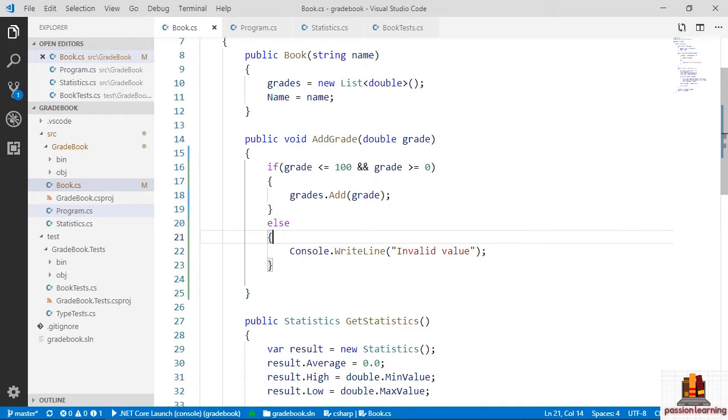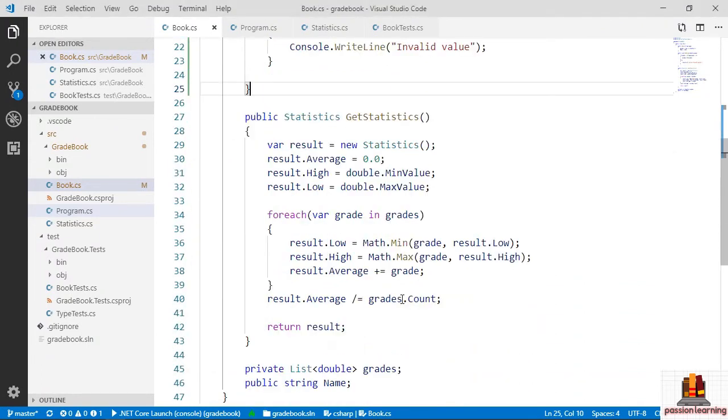Now, if you want to take an optional challenge at this point, write a unit test that will prove that the logic inside of add grade is working correctly. In other words, inside of a new unit test that you create, instantiate a book and then try to add a grade of 105.